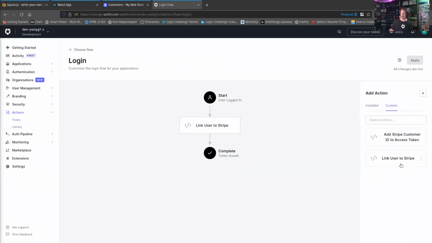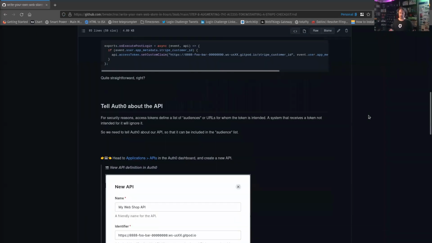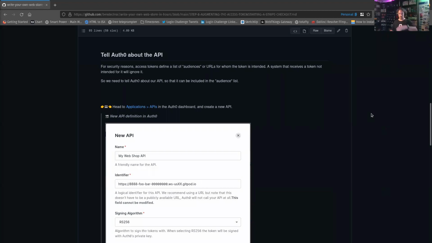And we'll see our add Stripe customer ID to access token. Now we need to make sure we drop this after, because if we did drop it before, then obviously the first time somebody logs in, that would fail. So we want to make sure that it's in the right order. We're going to make sure the user has a Stripe account, and then we're going to add their Stripe customer ID to the access token. We need to do a couple of other things now to the authentication flow as part of getting that access token in. But let's continue on with the README so we get it all in the right order.